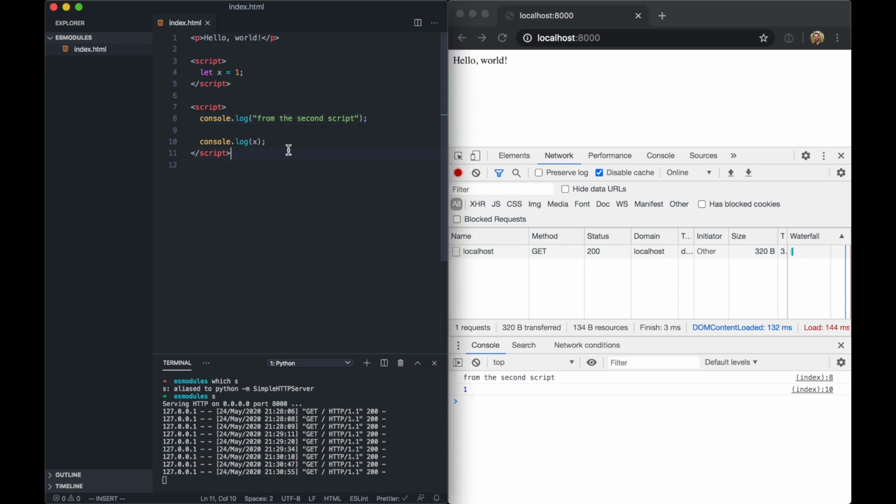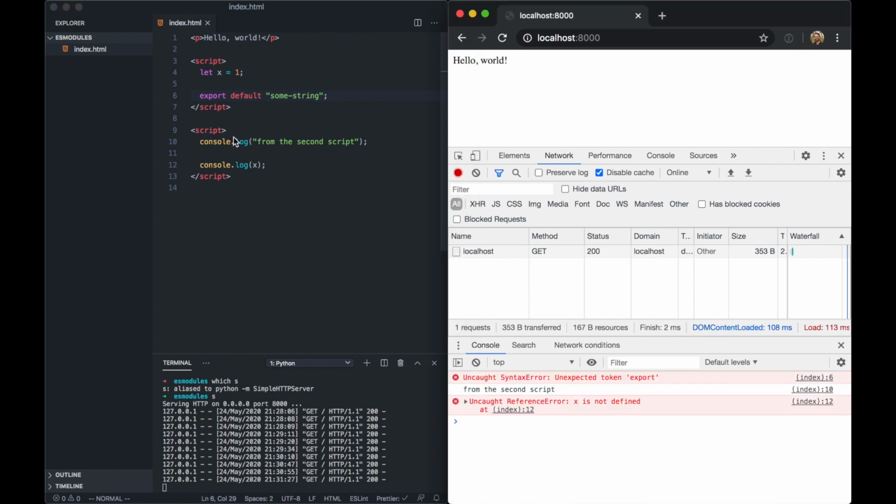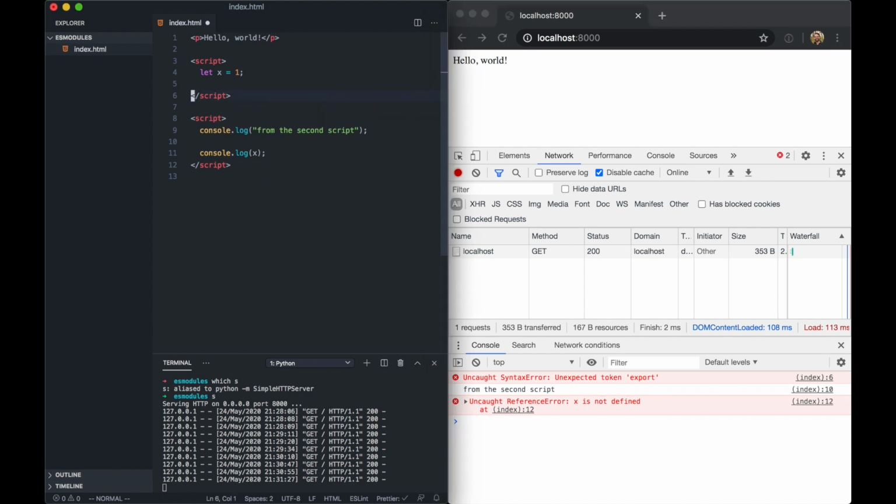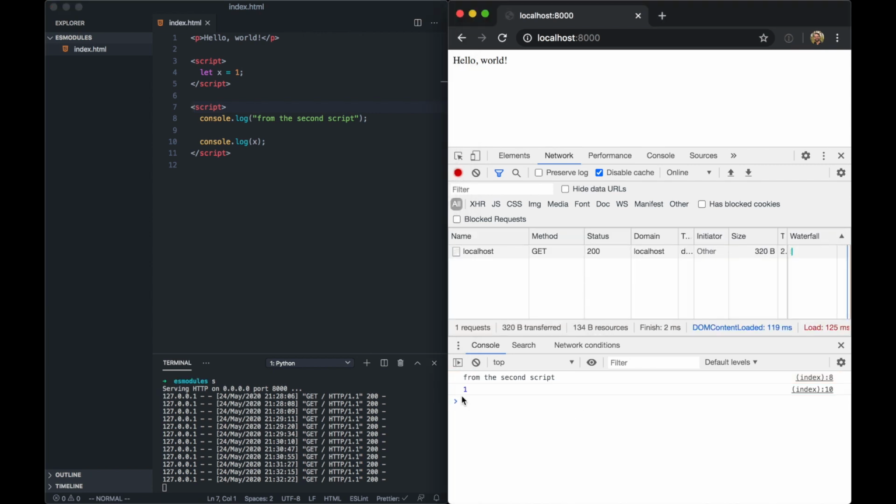So we see here that classic scripts share one context, and they also have the this property defined to point to window. And then lastly, if we were to try to do something like export default some string here, and reload this, we're going to see the JavaScript engine throwing an error that says unexpected token export. So those are some characteristics of classic scripts. Let's just refresh here and see this working again.